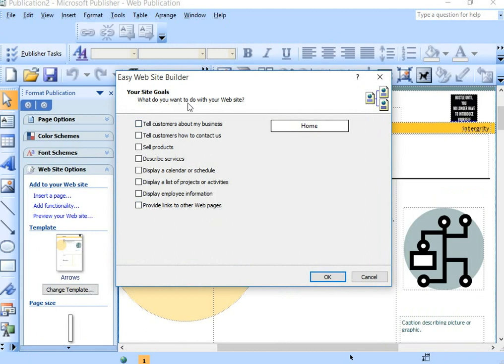What do you want to do with your website? So in here you choose, I want to tell customers about my business. This could be like home. You click about your business, that is about us. You're going to explain what your business does. So if you are to explain that, you have to go and look at what exactly is about your business.